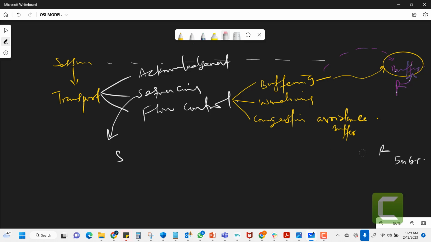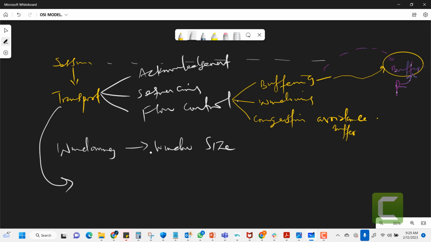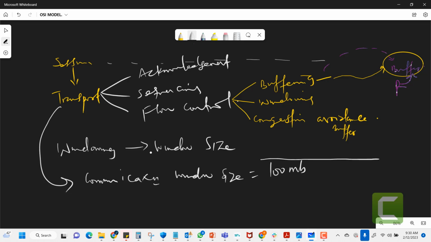Another characteristic you find at the transport layer is windowing. Windowing ensures that information is sent according to a particular window size. That is why it is called windowing or window size. The transport layer establishes a communication window and gives a size to that communication window. Let's say in this case, the window size is 100 megabytes, not per second, 100 megabytes. So the connection between the sender and the receiver, the size of the pipe, is 100 megabytes.